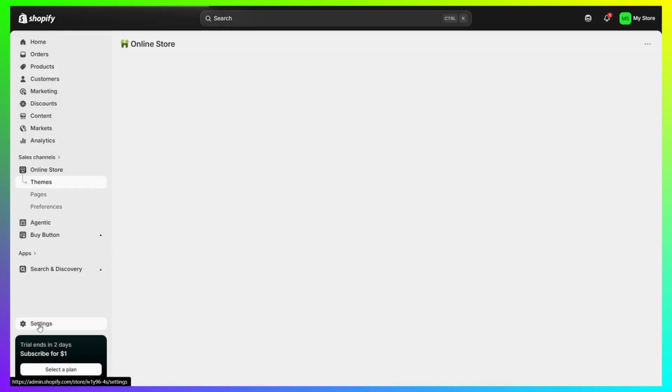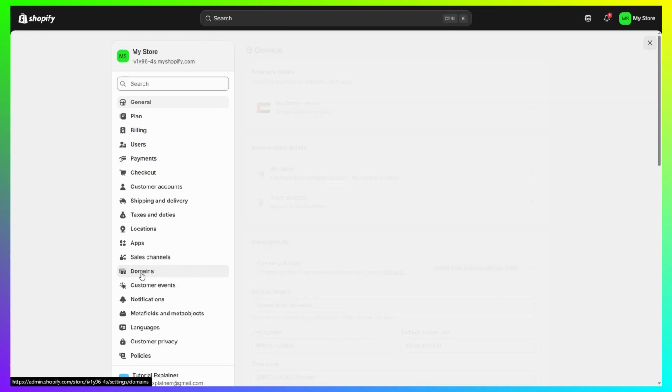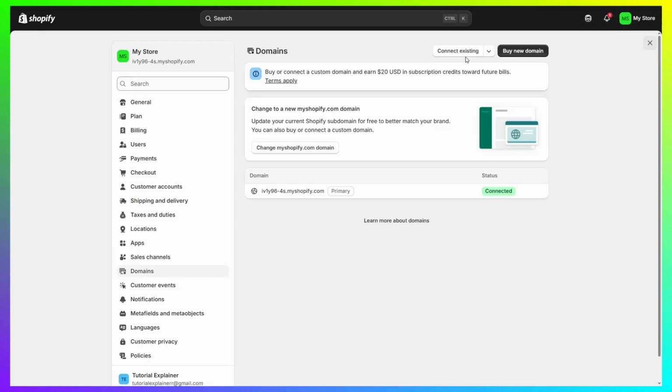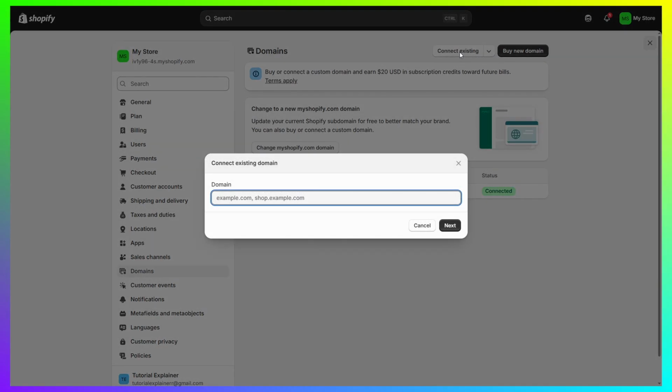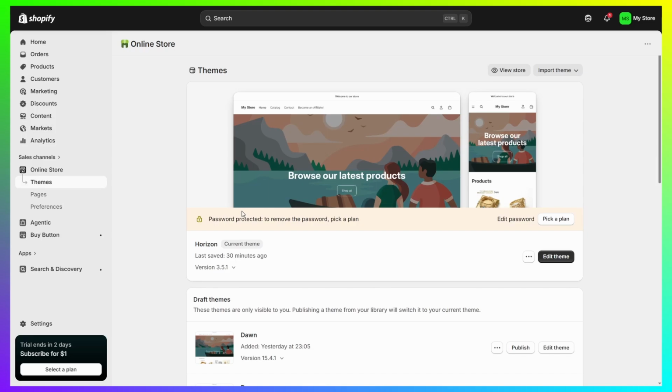Or you can just go in and connect a pre-existing one, like I said, by clicking on Connect Existing. And this is just going to allow you to connect yours. You're just going to add it in here, click on next, and it's just going to depend on your provider, the steps that actually follow. Okay, so that was a very important step.